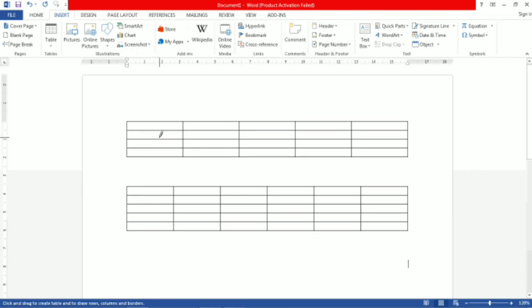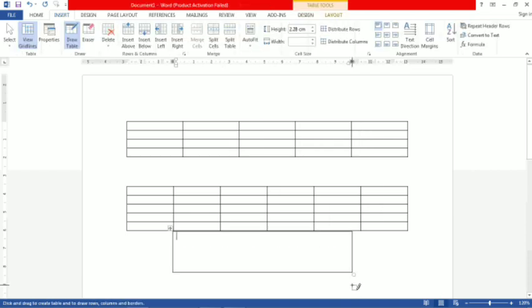When you drag your mouse over the document, then you can see a pencil icon here. Press the left mouse button and drag the pencil on the working area. Now what we have to do, press the left mouse button and drag the mouse. Then you can see this is a table here.